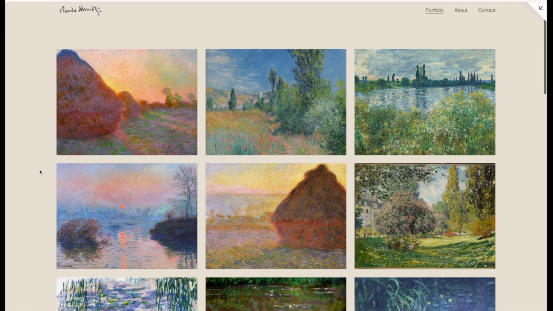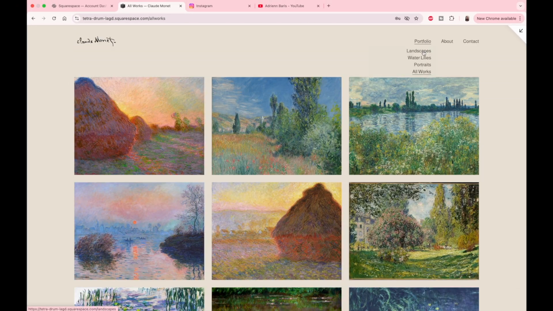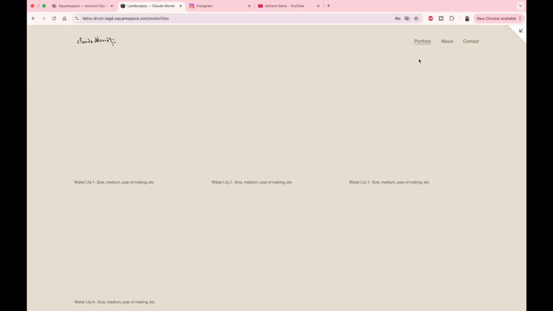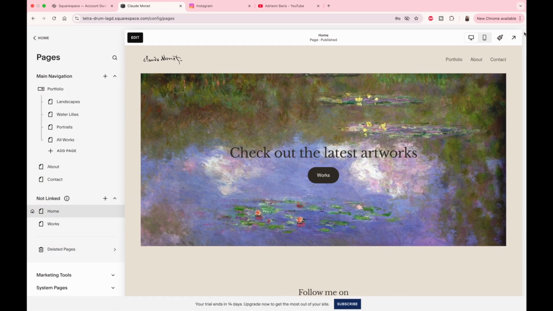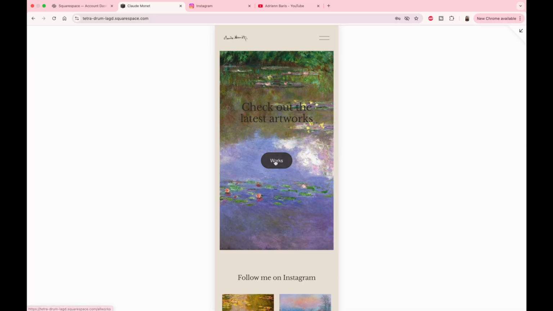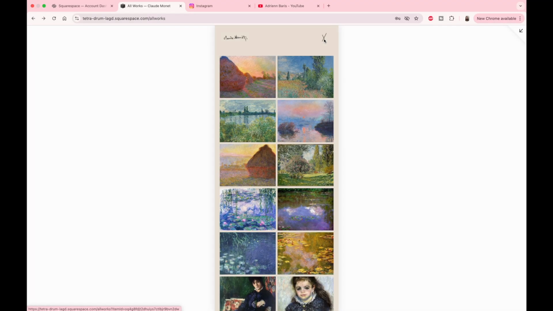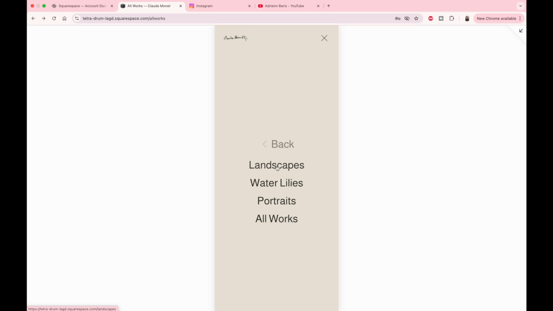Clicking the button takes us to the full gallery, and the drop-down menu works as expected for browsing by category. Just a quick look on the mobile version. As you see, the menu comes up to the screen and we can select the different categories from there.